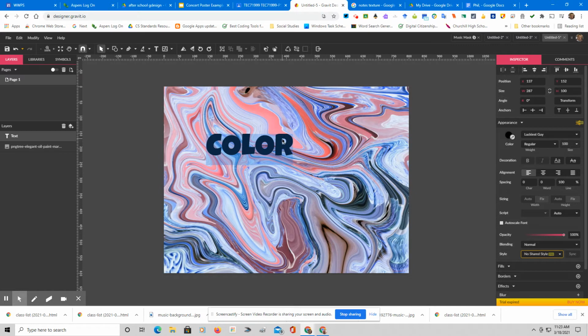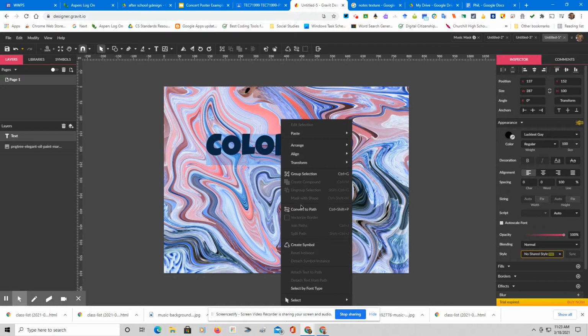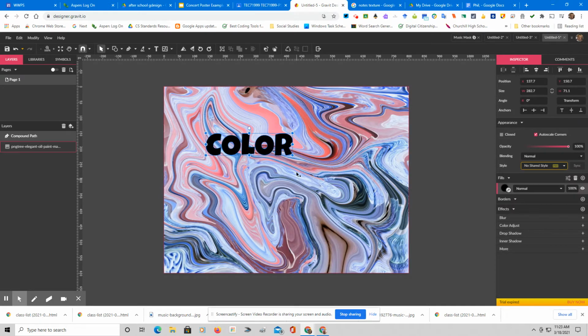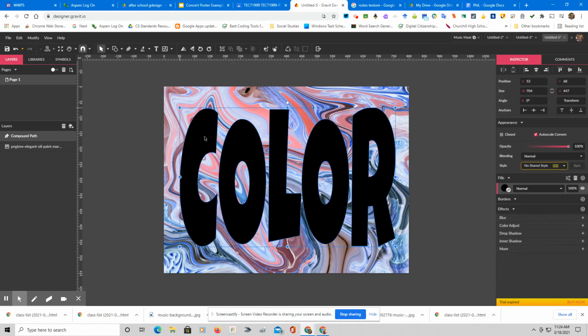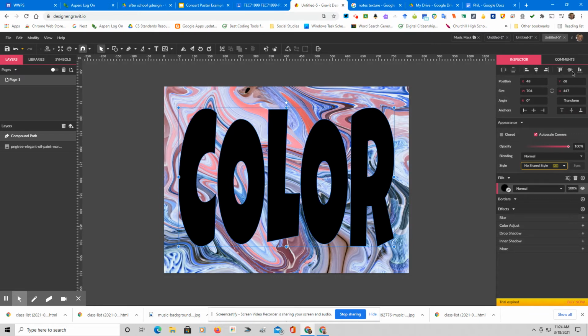But I want to really make this big and I want to shape it. So I'm going to use an old trick. I'm going to convert to path, which makes my text now a shape, just like a rectangle or a circle. And now I can just stretch it out the way I want it. There we go. And that covers most of the screen. I'll make sure that it's in the middle.